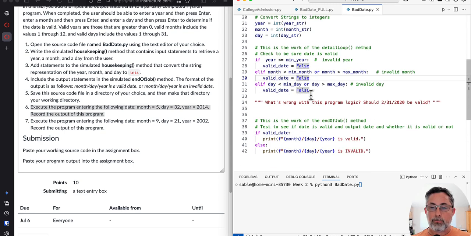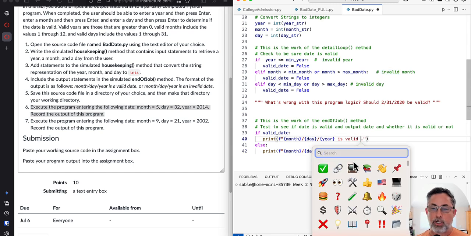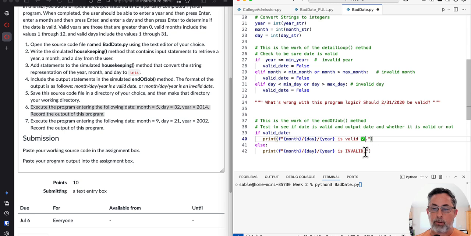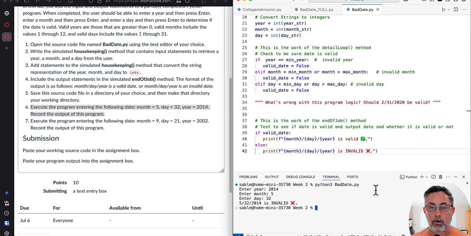So we've got our days. We're going to check if it's valid. I did pause just for a moment and make this invalid just so I could have it easier to see, but I'm going to add one more item. I'm going to put a check mark so I can visually see if it's valid, and I'm going to put an X so I can visually see if it's invalid. And let's go ahead and run this again, and I'll do 2014, same thing, month 5, day 32. Oh, that's much easier to read. Okay, so now with the or statements instead of the and, the program is working as it should be working.